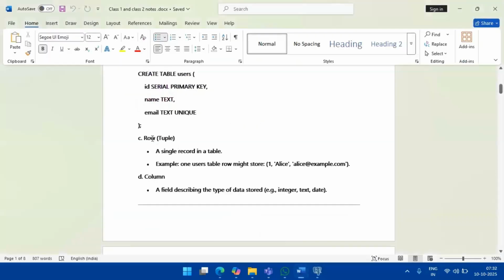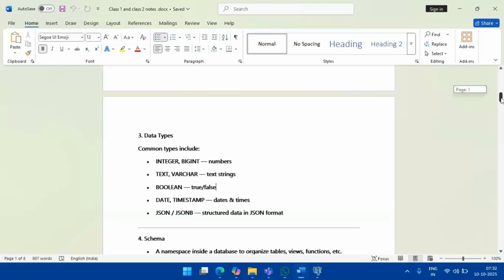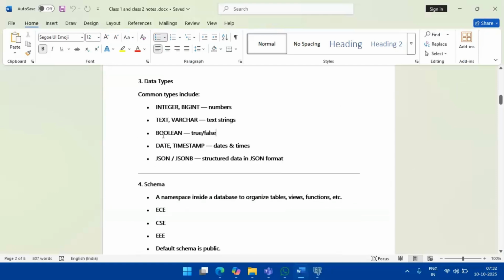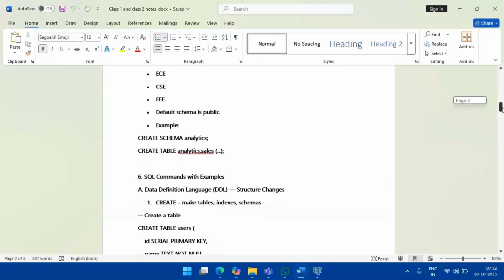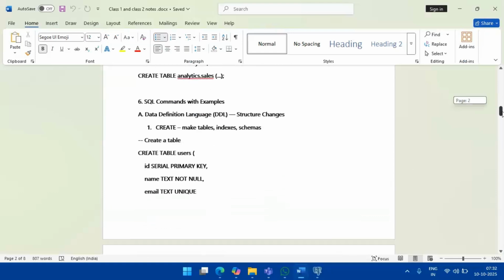In the PostgreSQL perspective, we will call it a tuple, a single record in a table. Example, one user table row might store alias one, alias example. A field is a field describing the type of data stored, for example integer, text, date. Okay, already data types I have explained, and the schemas also I have explained.